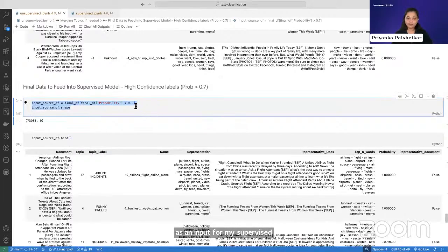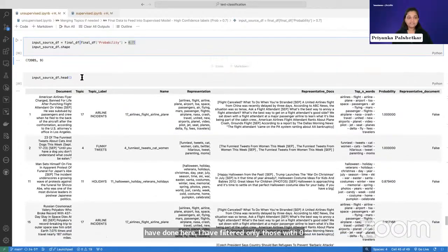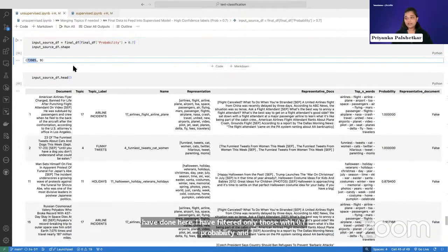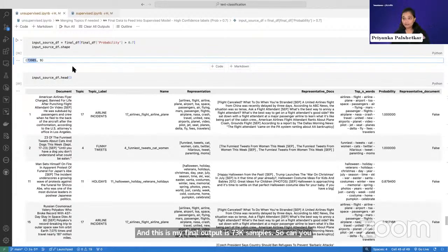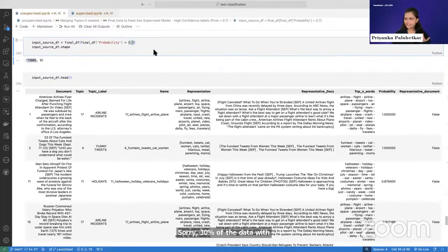So that's what I have done here. I have filtered only those with 0.7 probability, and my final output is 73K samples. So you can see we had 200K examples, and we were able to map about 30% of the data with 70% confidence. And you can make this 90 also, as per your need, your threshold of error margin, and your business requirement.